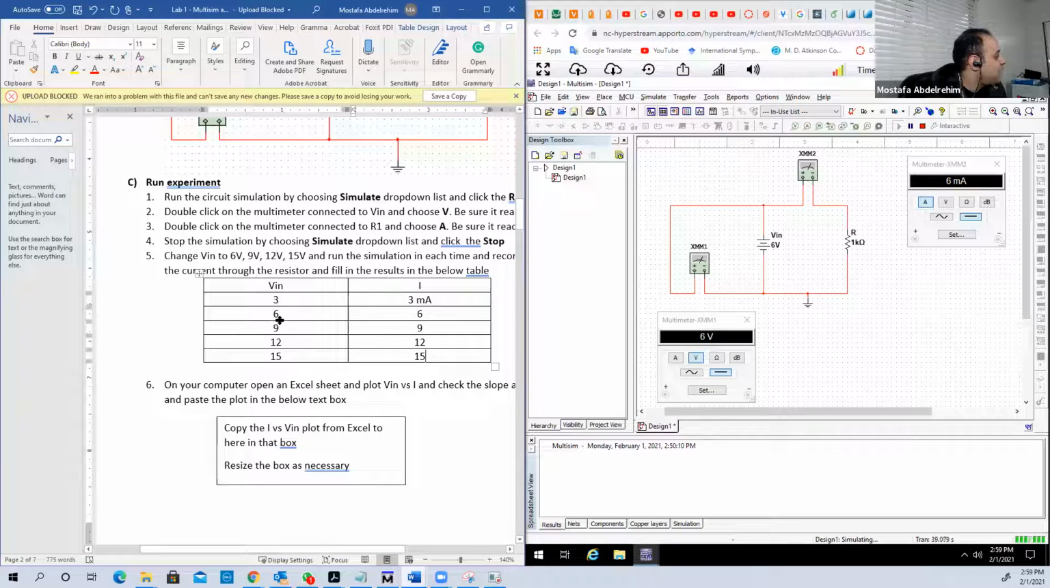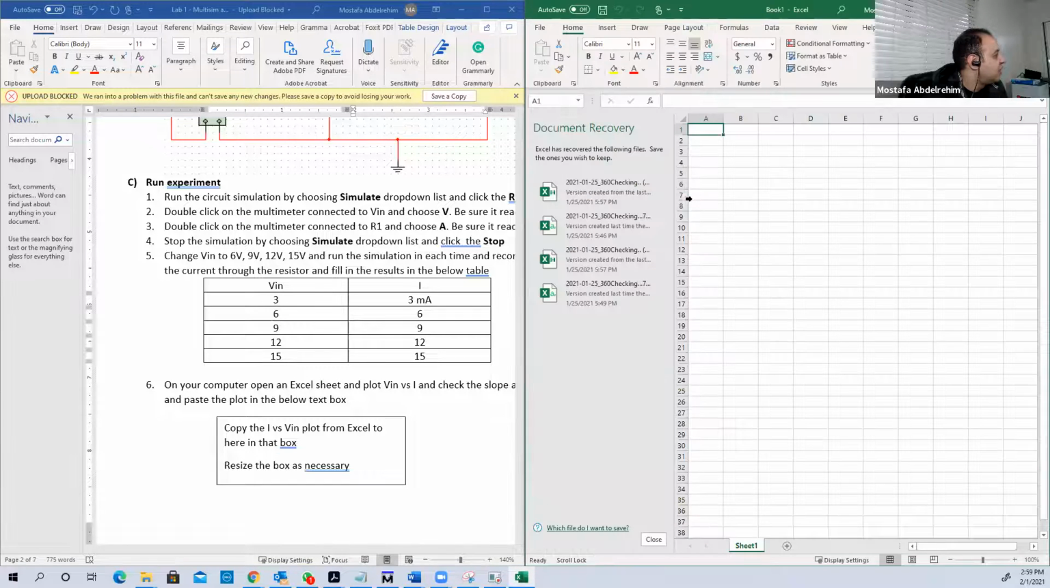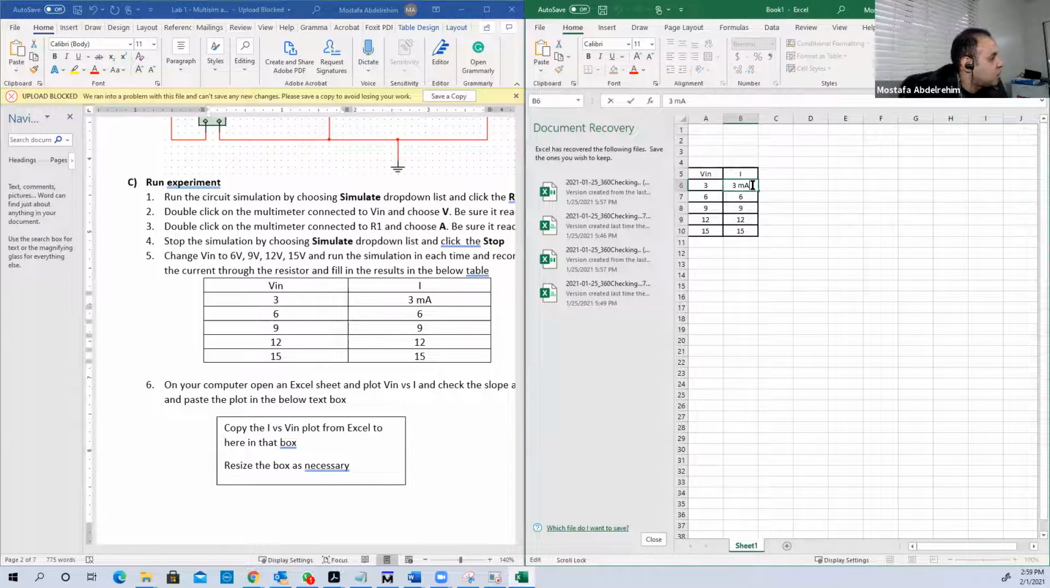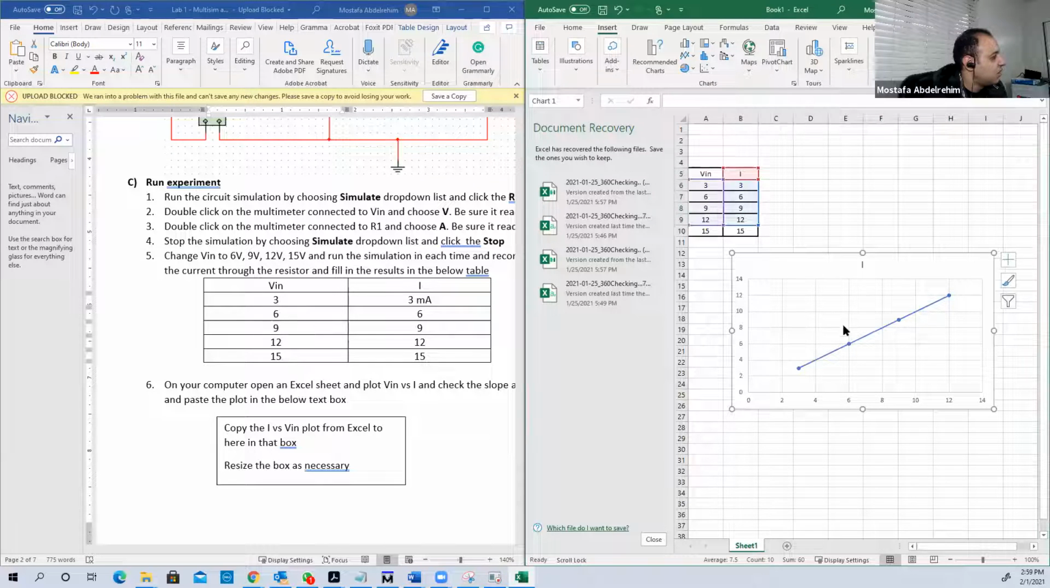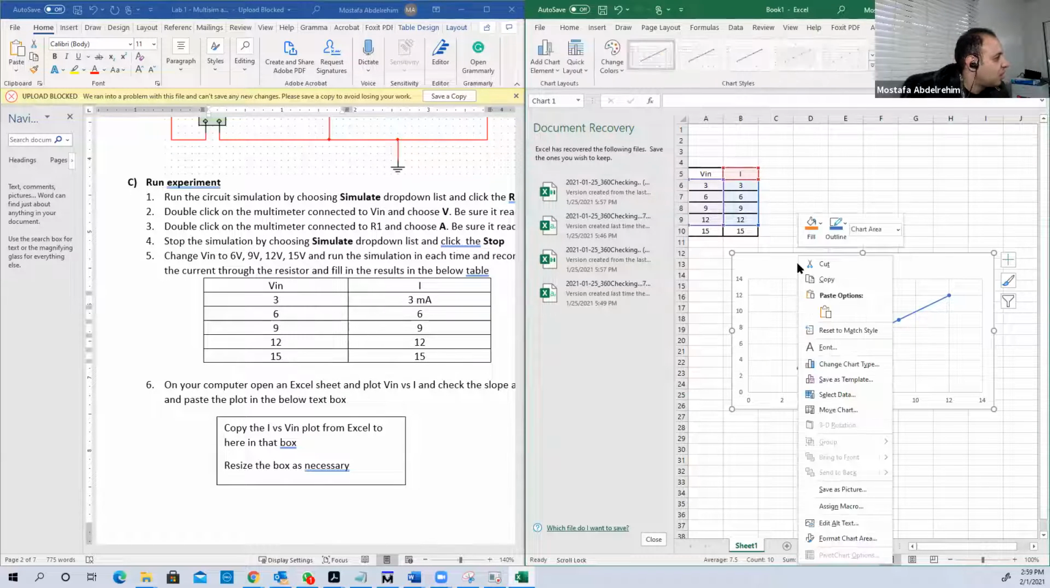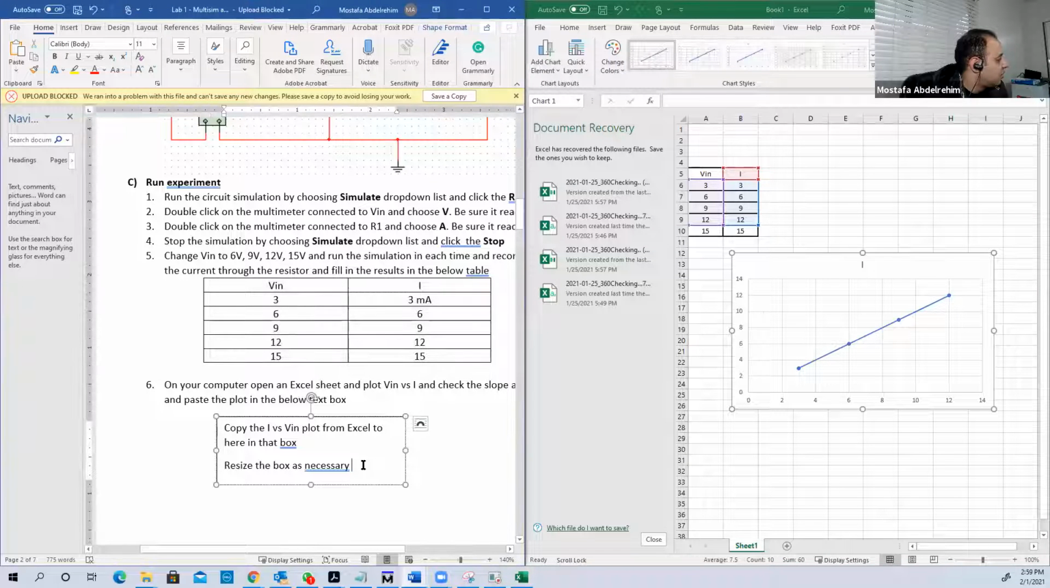Then we're going to open an Excel sheet. So let's open one together now. Okay, new. In that Excel sheet, we're going to take these values and put them somewhere here, and we're going to draw them together. So we go to Insert and choose this one. Yes, that's what we have. So we just copy, and here we paste.